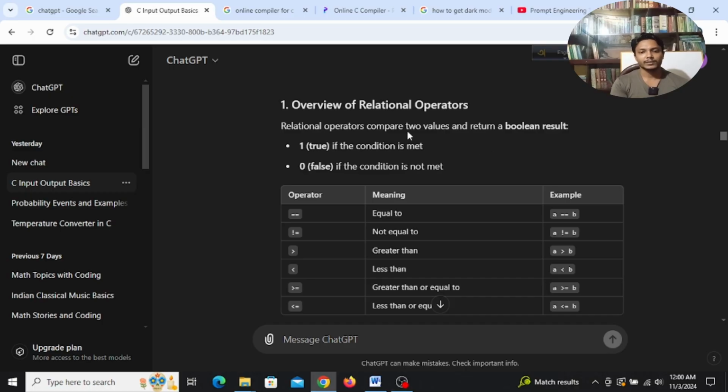So in this video, guys, we're going to talk about the relational operators, right? So you understand from the word relation. Relation means you know what relation is, okay? So relational operators compare two values and return a boolean result, okay? So it will just give you a boolean result, true or false, right?